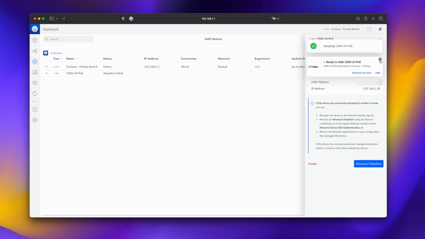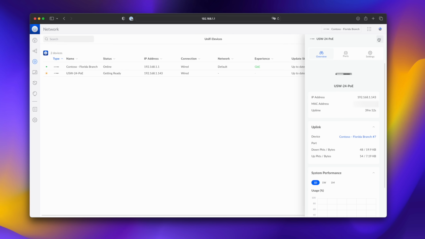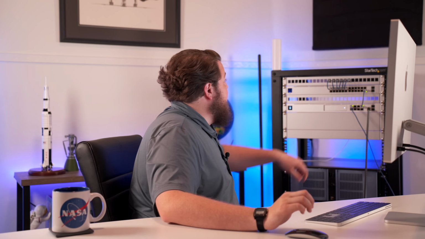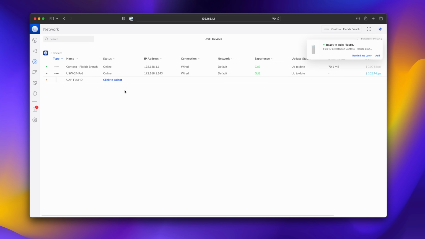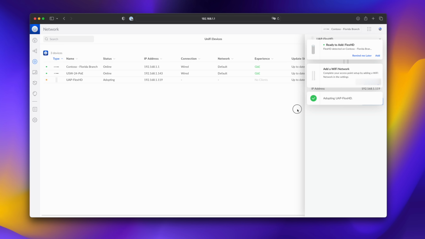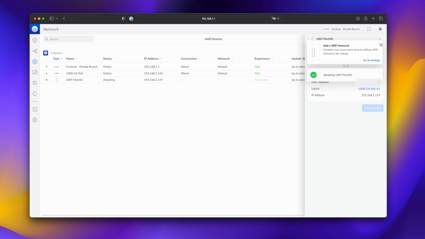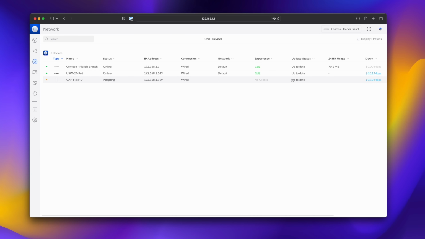It looks like the device is attempting to adopt, and it's given it an IP address, it's getting everything ready. And then finally, we will also plug our access point in as well at the top to adopt that as well. Awesome. And then finally, we will see our access point as well. So we'll just click to adopt that. We will adopt that as well. We'll close out of some of these notifications.